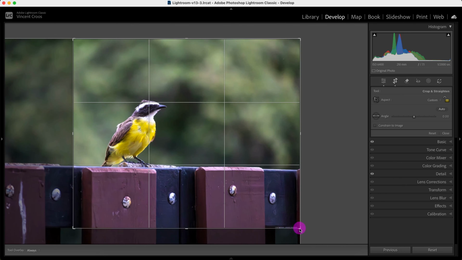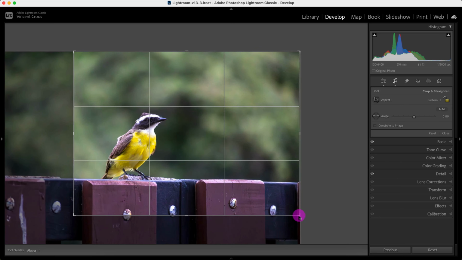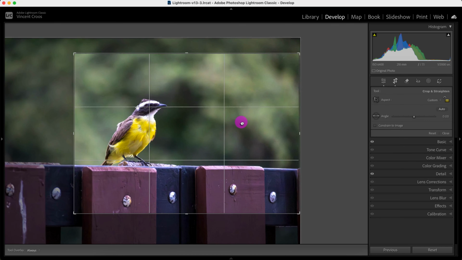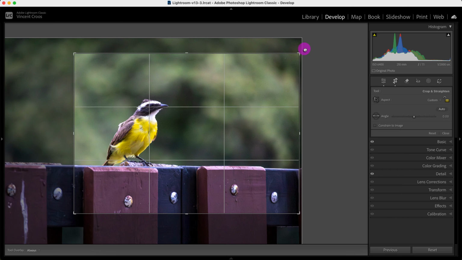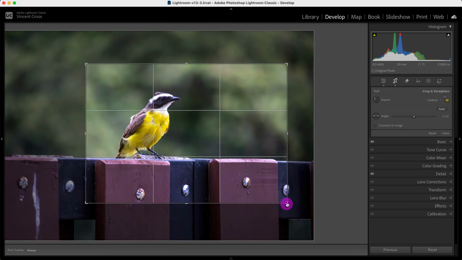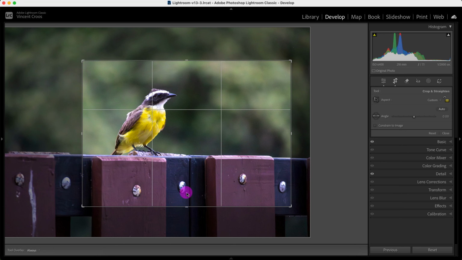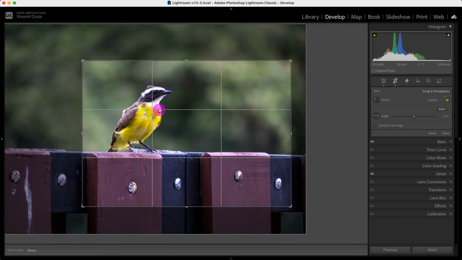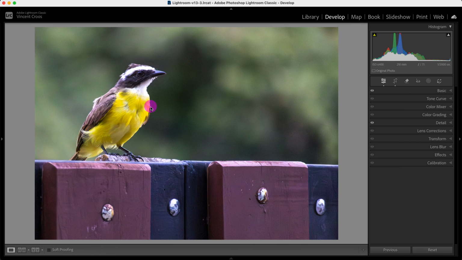And I think I want to keep it more of a horizontal or a landscape orientation. So I think this looks good. There's a lot of dead space here. Maybe crop in a little bit more. I like these nails here, so I'll keep this in. And I guess the corner right here will be on the bird's chest. And I'll just press enter to accept it. So this image looks a lot better.